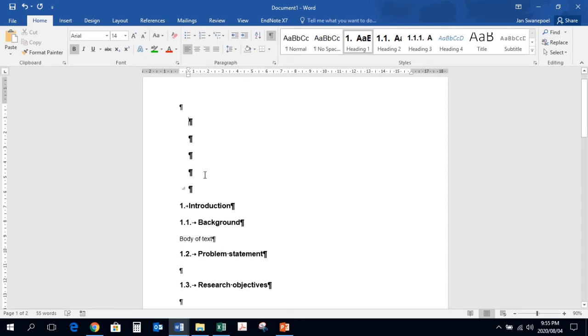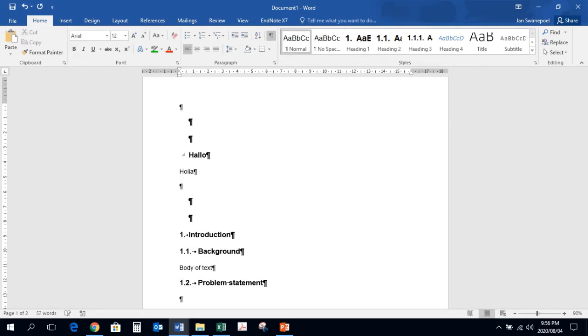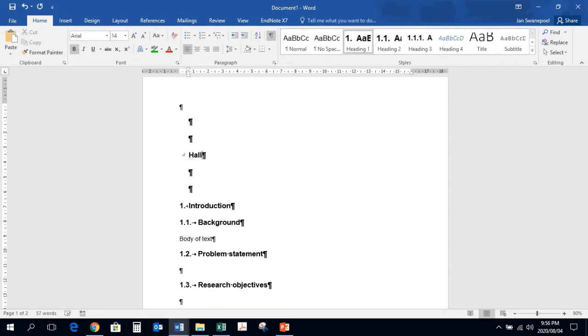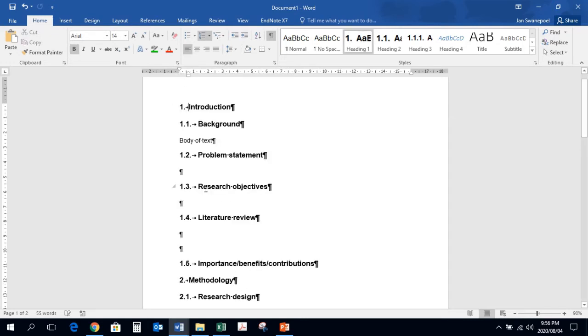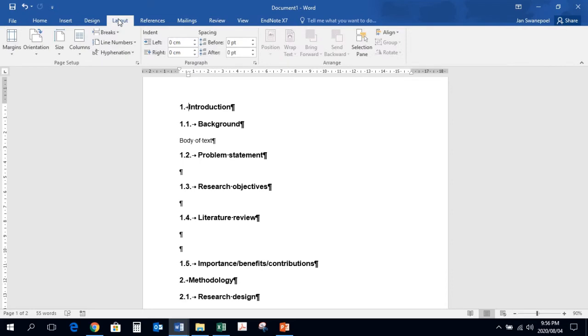It can be very messy. So once I type something there, hello, and type something there, hello, then all of the formatting falls away and I lose all of this effort that I've done with my style. So what I can do is I can insert, design, layout. I can insert a break there.